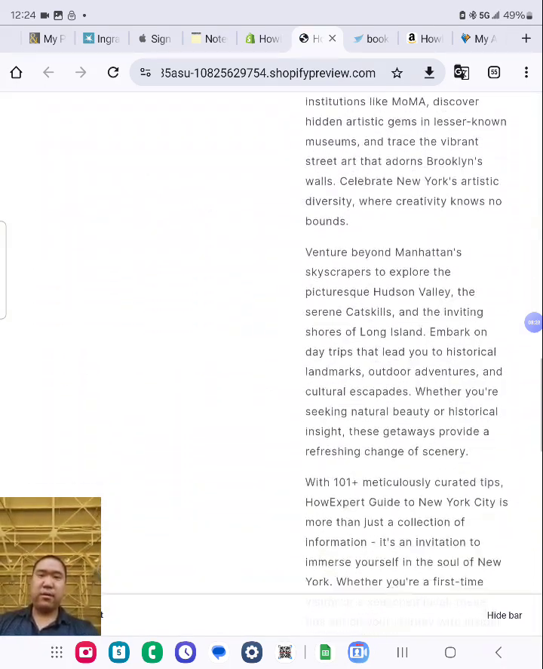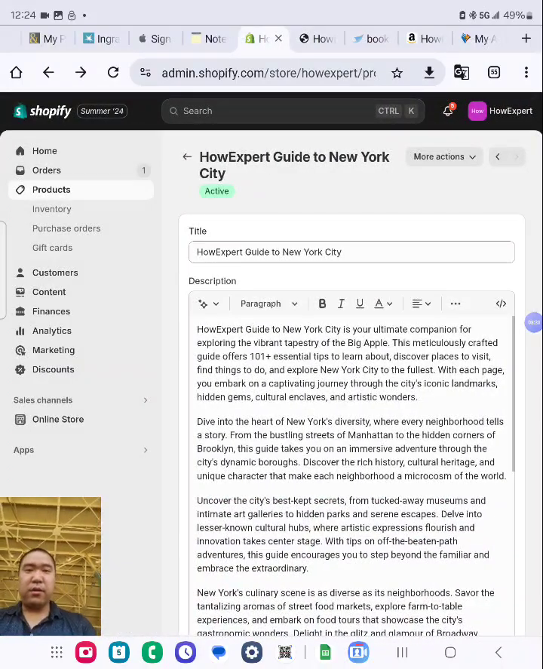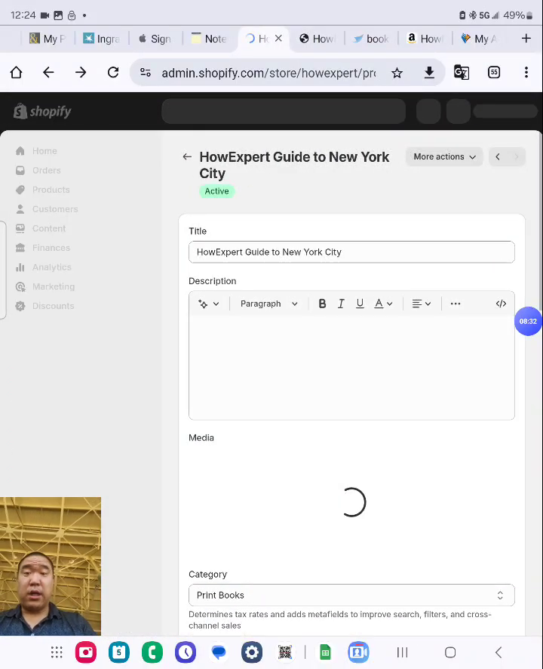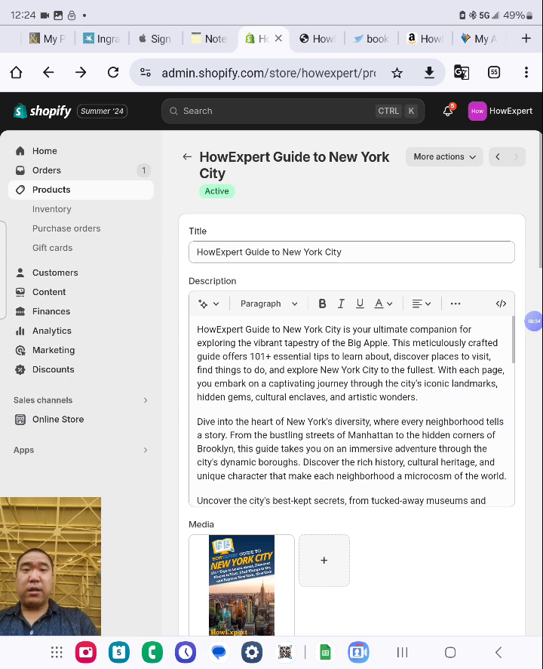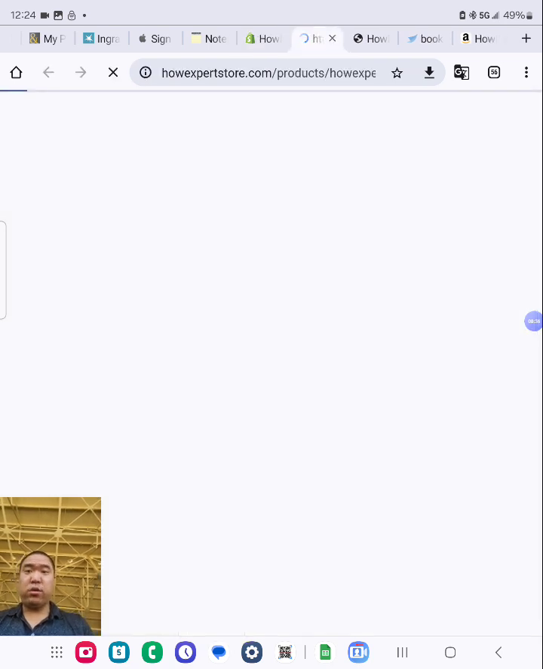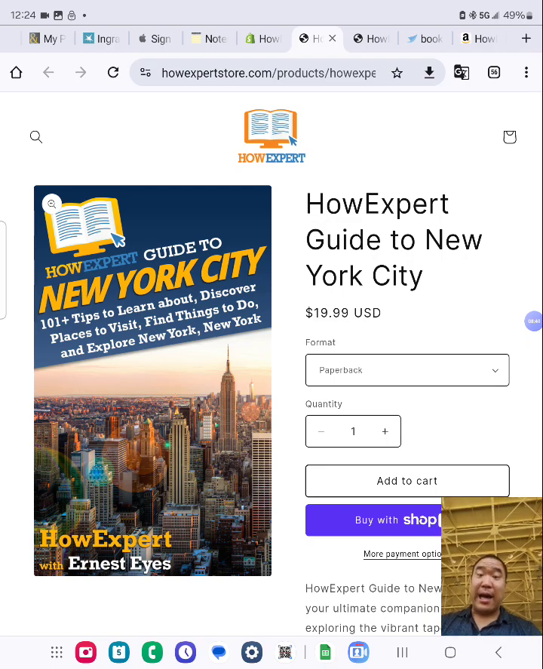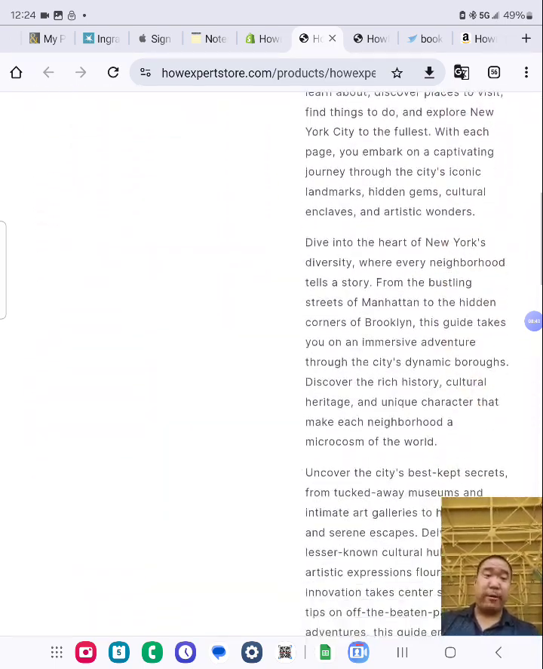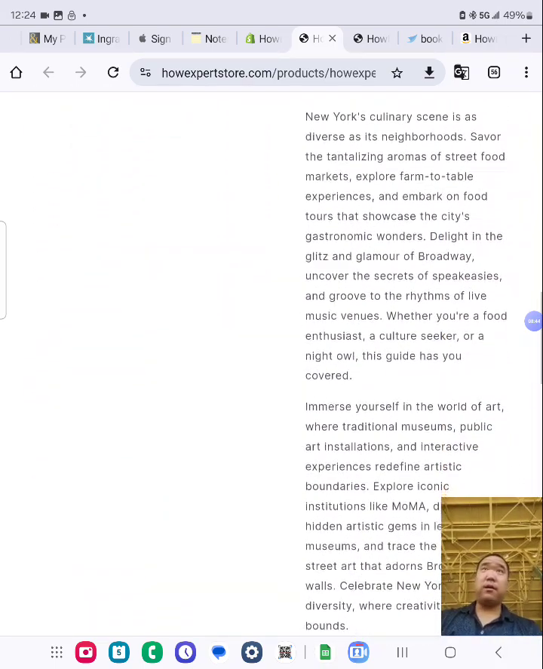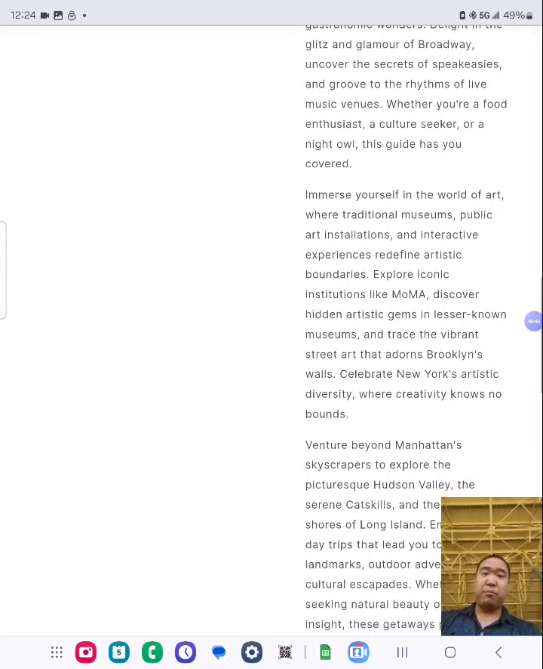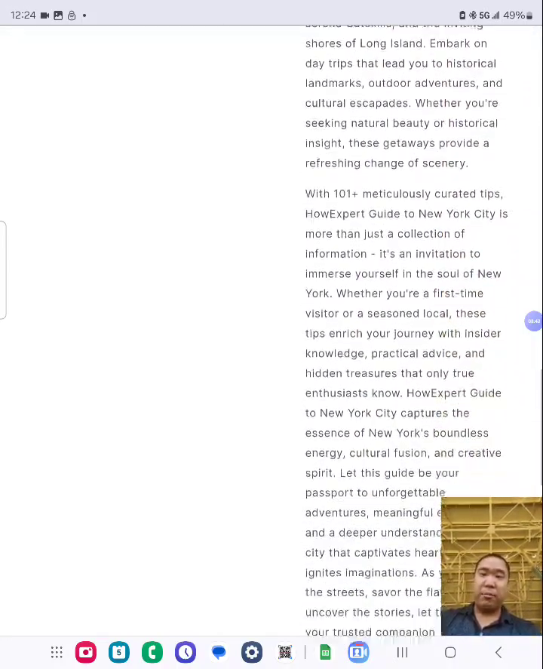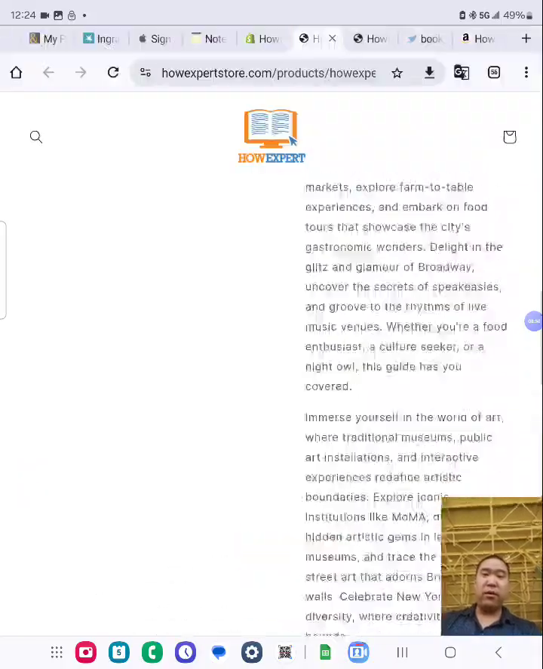It's not the actual link, but if I reload the page, now I click on More Actions, View. It has the actual URL for the product page. It's live, it works. People can purchase it right now. And the print on demand for this particular book, after the customer buys it, will be automatically handled by BookVault. So there you go.